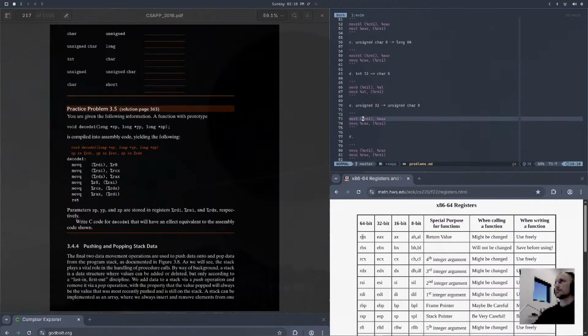And then we're going to send B, EAX would be AL, into RSI. Let's try that. Let's see if that worked. E is unsigned 32 to unsigned char8. So move L, RDI, EAX, move AL to RSI. Yeah, it works. Okay, last one is a char to a short.